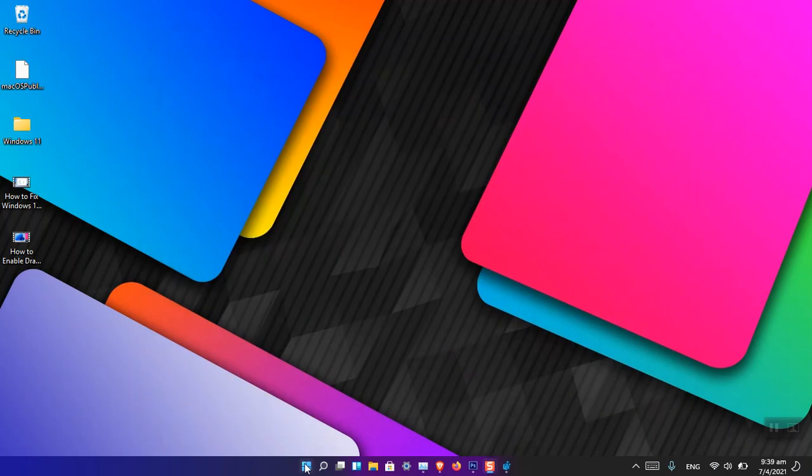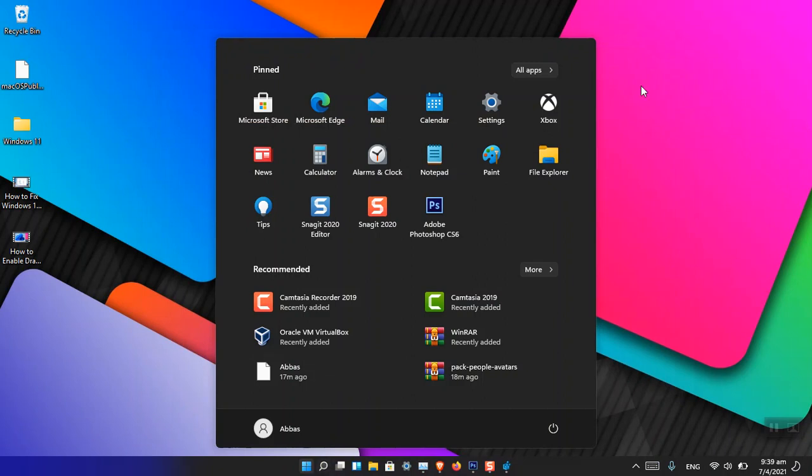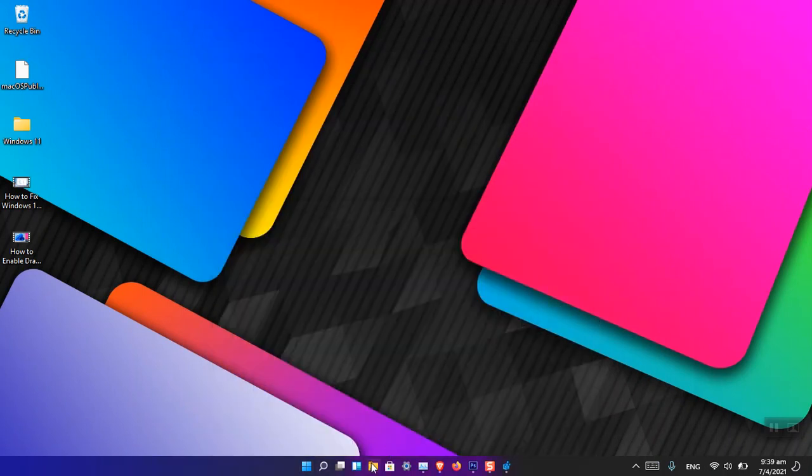Now here is the small taskbar. Other than that, other stuff are totally fine, only the taskbar is very small. So we can see that it is the small size of the taskbar.